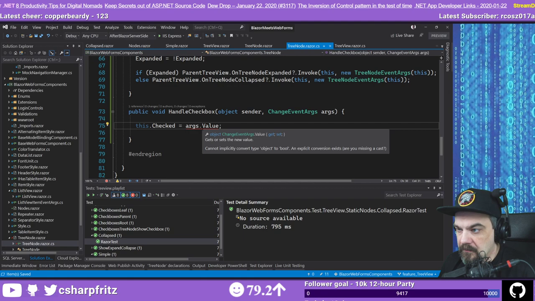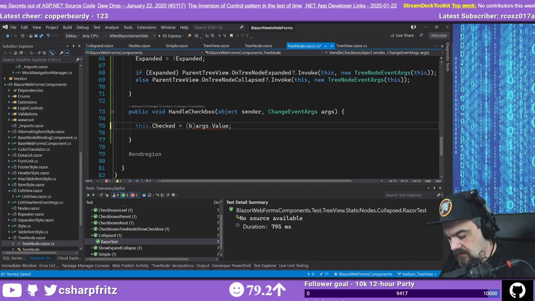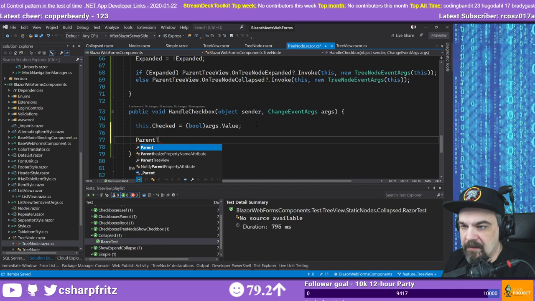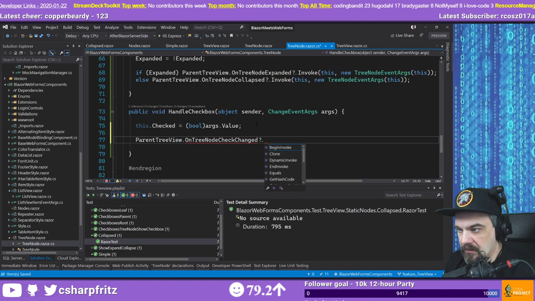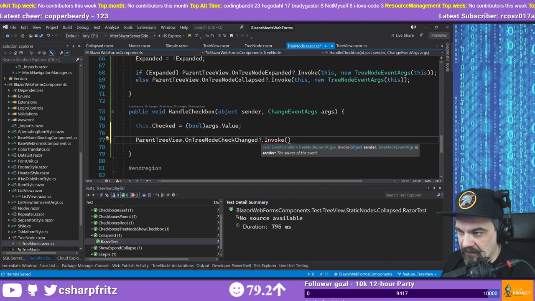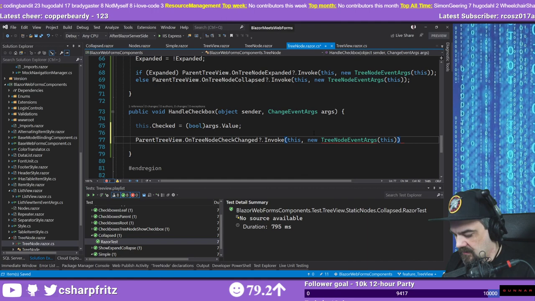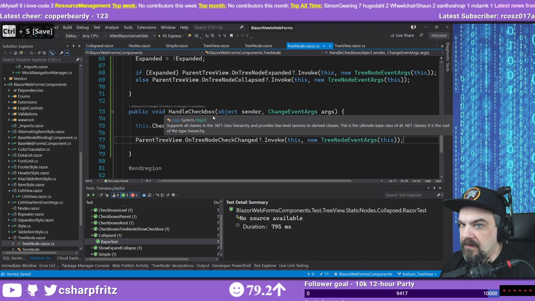So this checked args value, we know this is going to be a boolean, so I can convert it like that, and that's good. I should then raise the event if the parent tree view on tree node check changed has something. We do the Elvis operator there that says, if there's something actually on this, invoke. And we're going to pass through this and new tree node event args this, because we're inside of a node. Done. Oh, it feels so good. I think we've got this.